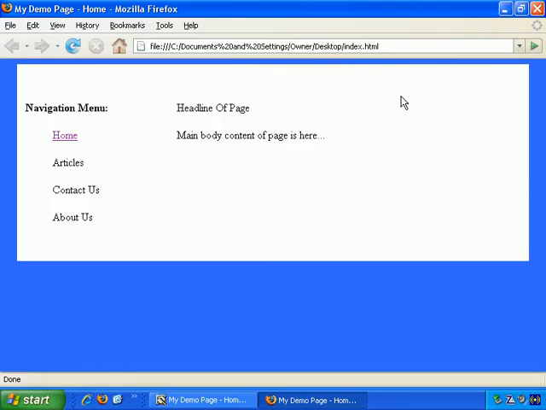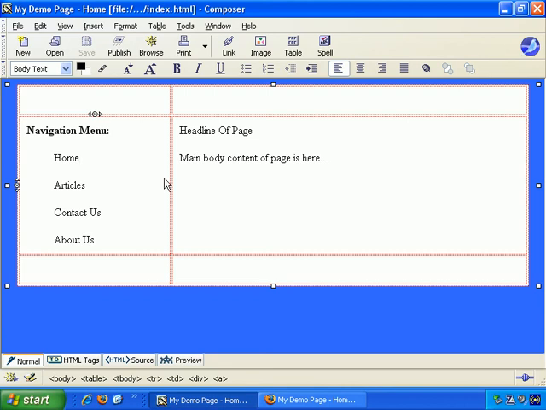And okay, we've opened it up in Firefox, and here's how it looks. There's the title text we had to specify, My Demo Page Home. And your navigation window appears in the left column here, which is invisible because we made the border have a value of 0. So navigation menu, home, which takes us back to this page, and then there are those further links which we need to set up. Headline of page, and so on. So let's go back to Composer.